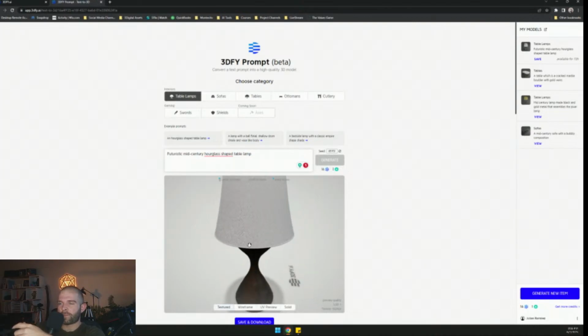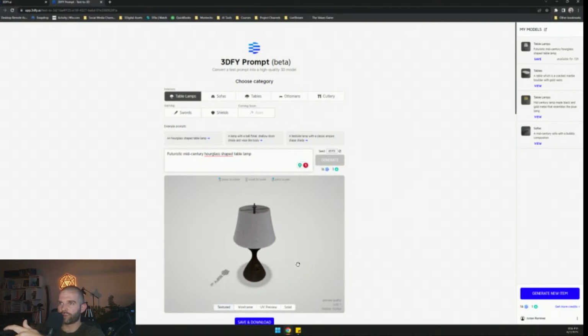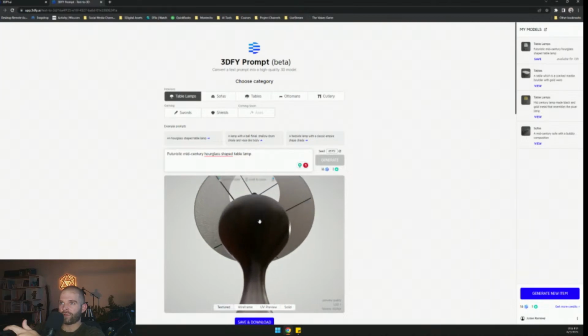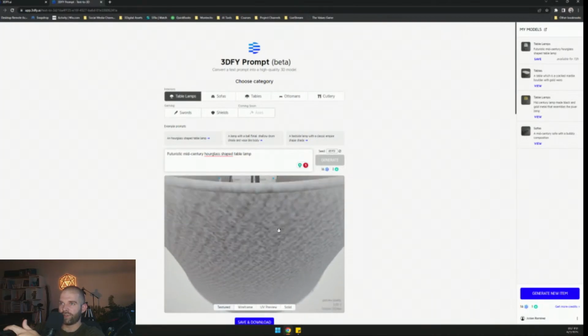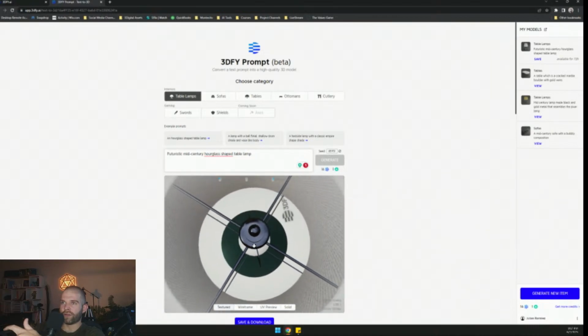So the shape is an hourglass, yes. Futuristic mid-century, somewhat mid-century, not futuristic at all. No, not at all. Sort of mid-century. And I do like how it seems like it puts in your wires and your bulb and everything. I tried this with a lamp before.